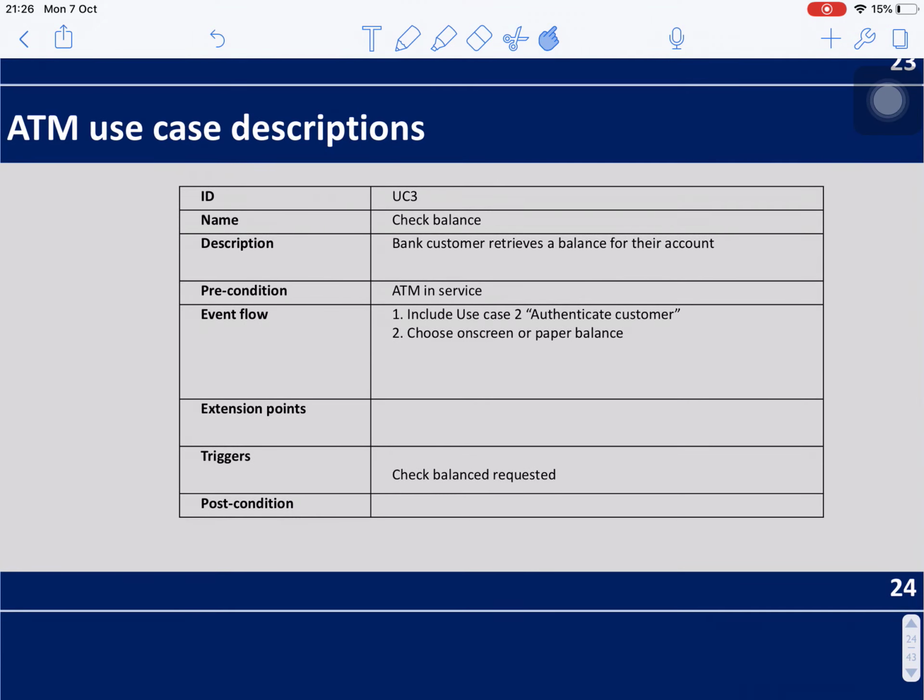So another use case description is check the balance. The bank customer retrieves the balance from the account. The precondition is the ATM in service, include use case 2 authenticate the customer, and then choose the on-screen paper balance. The extension is check the balance. And the trigger is check balance is requested.